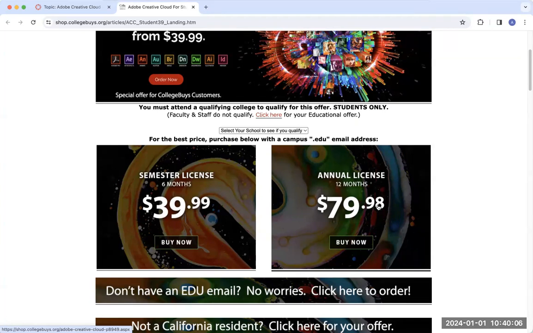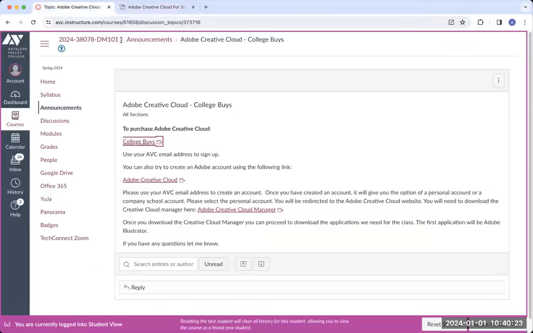Okay. I'm also going to show you how to access the software through the college, if you are not interested in purchasing the software at this time. So again, this is the information on the Creative Cloud through College Buys. This is the website. Okay. Go back to home.